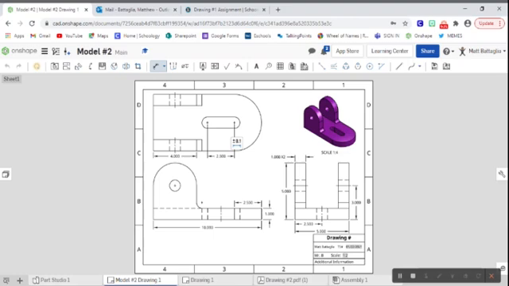The only other dimensions that we need to add in are some of our radial and diameter dimensions. So it's the exact same tool. We don't need to adjust anything, but we can go ahead and go over this curve or over this curve. So let's start with this one here. We're going to click, we're going to drag it out, and we're also going to click this one, and we're going to drag it out.